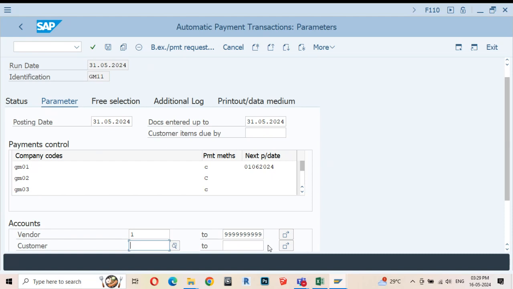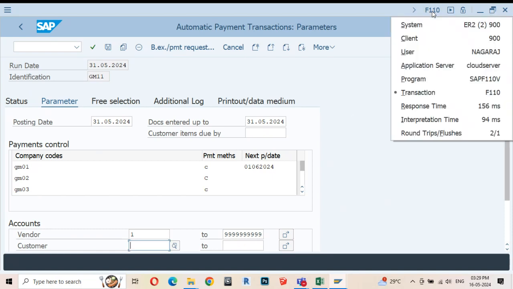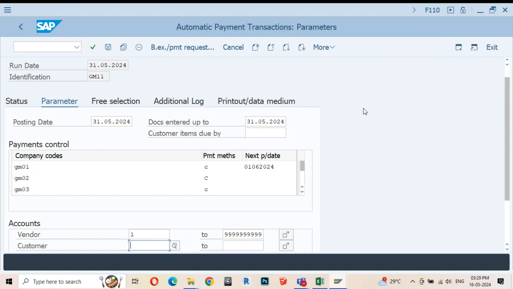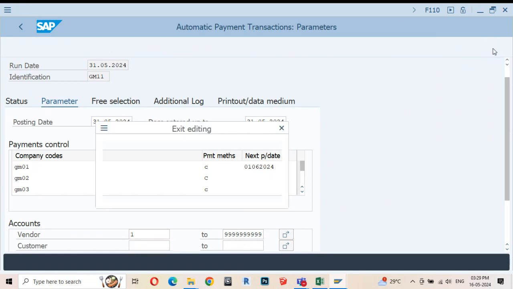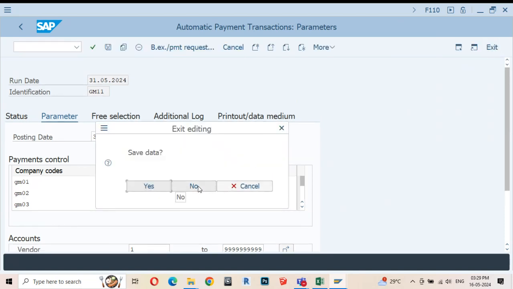Did you see the coverage of this APT, the automatic payment program? Did you see how intelligent the system is and how it is programmed? SAP F110V program. See how beautifully this is coded.